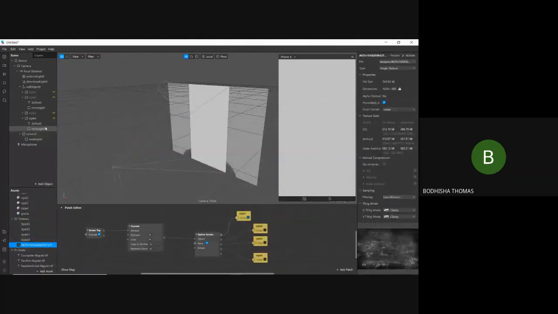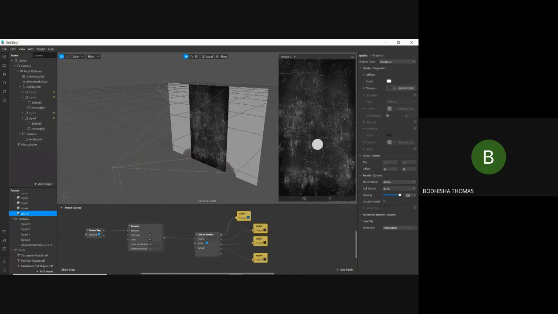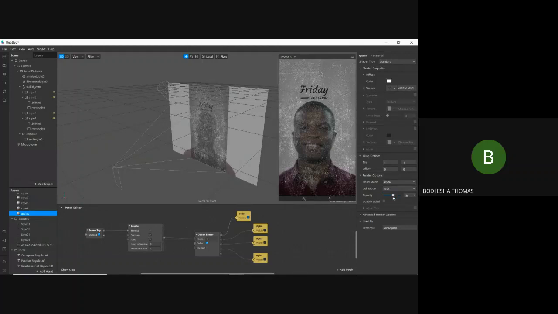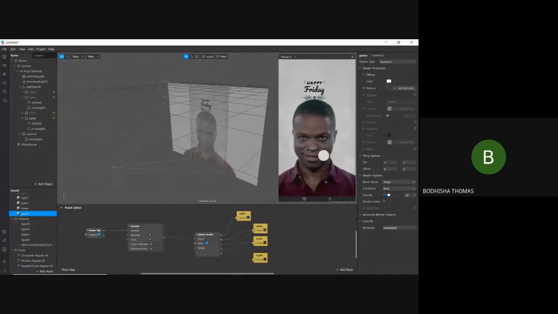So I can add this to a rectangle. Inside the material, I'll add the texture to this one and we have this canvas, grains filter, grains image. So I can change the opacity to our preferred opacity. You can choose according to your wish. Yeah, so now we have this filter with grains. We have this dynamic text. Yeah, that's it about this filter.